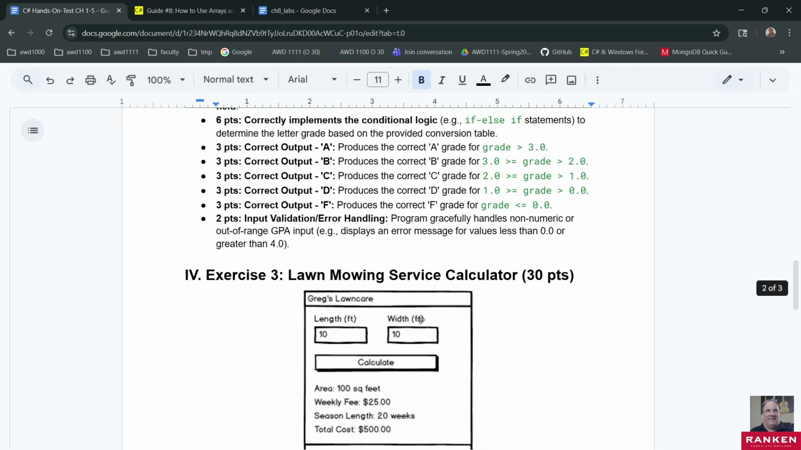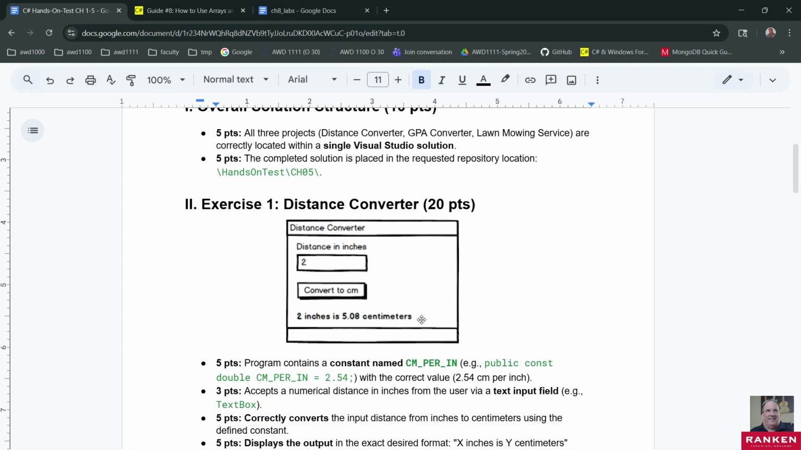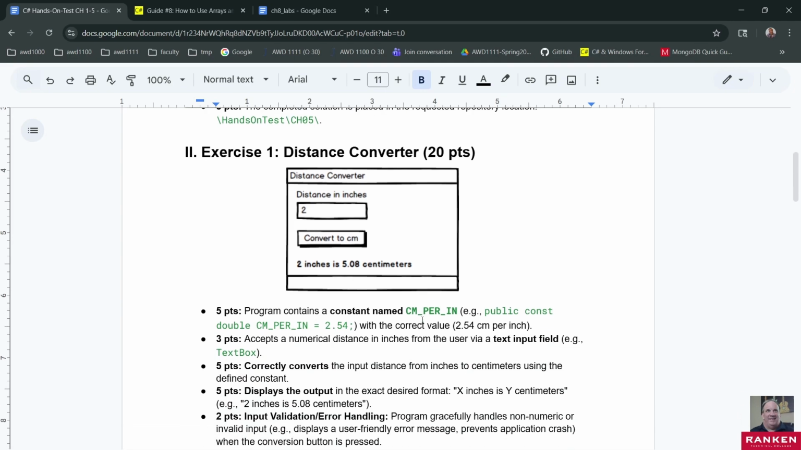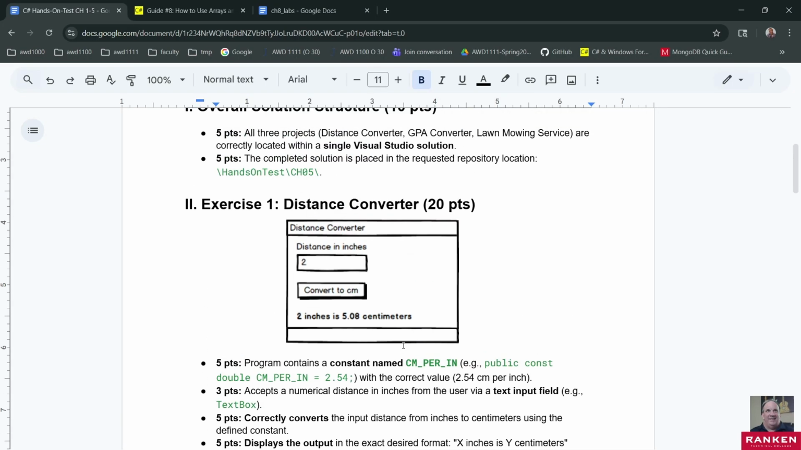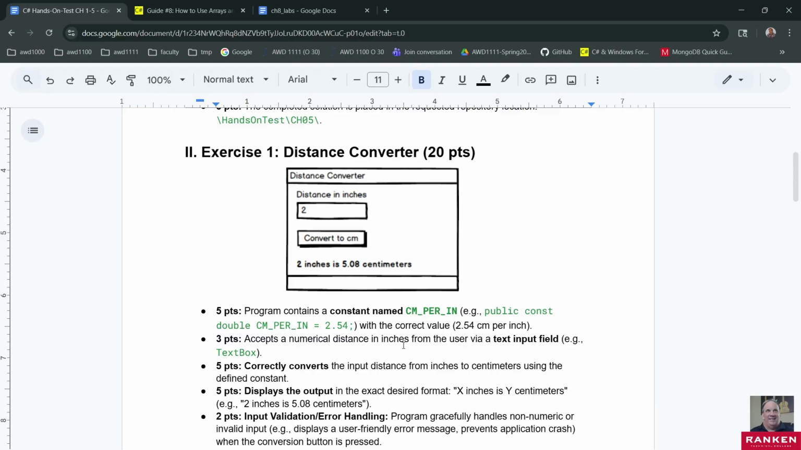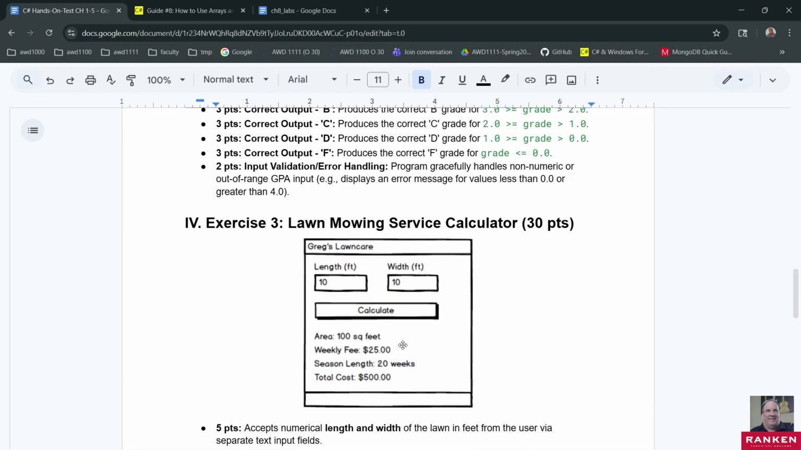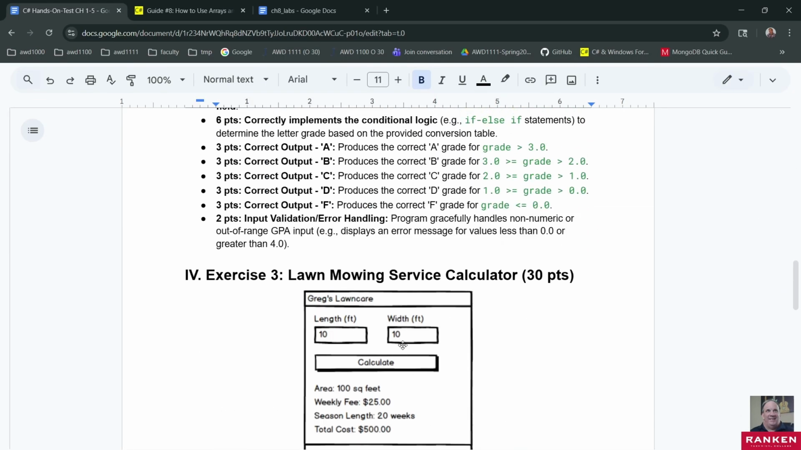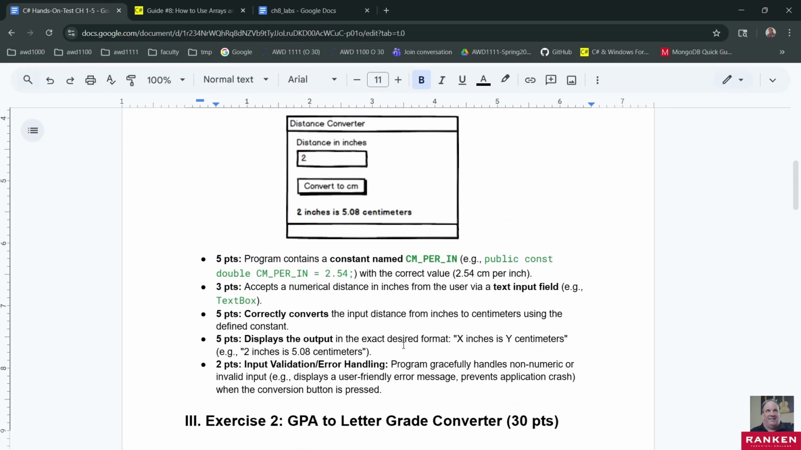As far as these different apps are concerned, pretty straightforward here. Let's see, I haven't looked at this for a while. Yeah, each one of these is obviously a WinForms app, right? So no console apps on this. They're all WinForm apps.